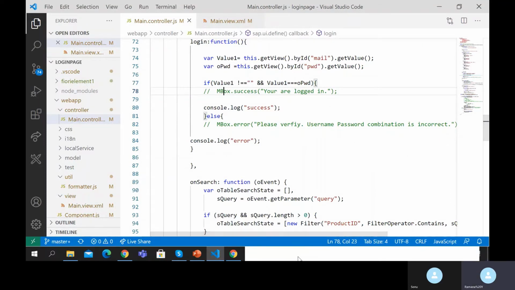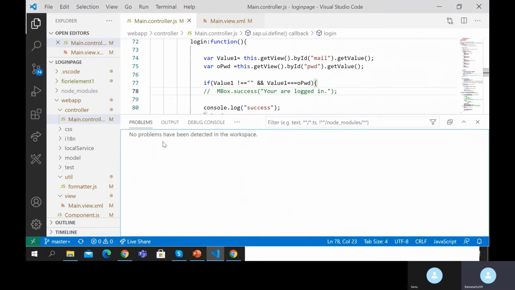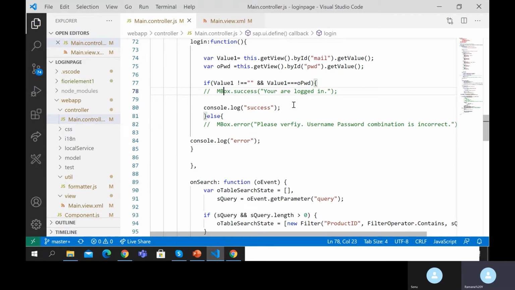So control errors we will always see in the console, and all the view errors we will see in the problems window of the IDE. So this is one quick check. There is one more typical error we face when we try to build, which is a caching issue.